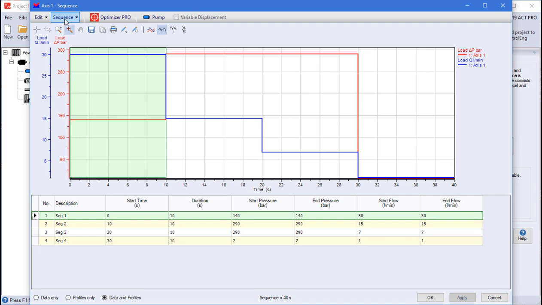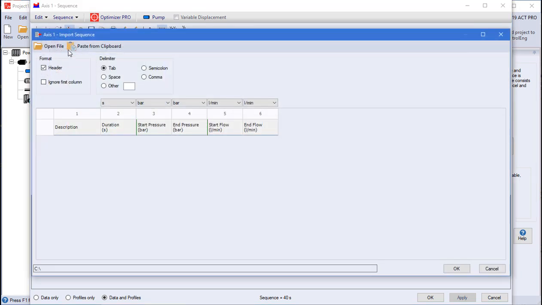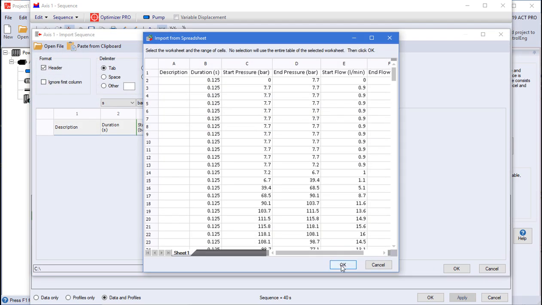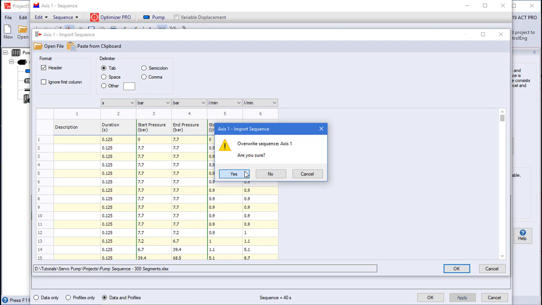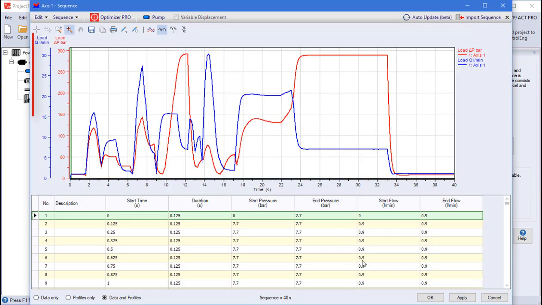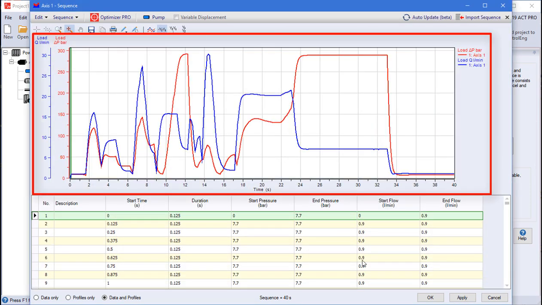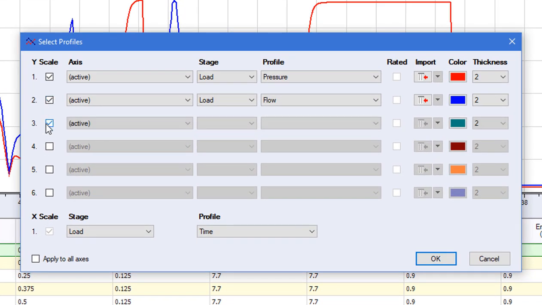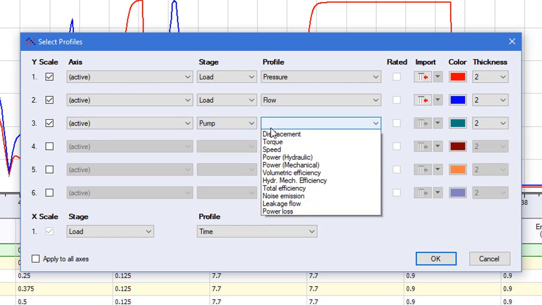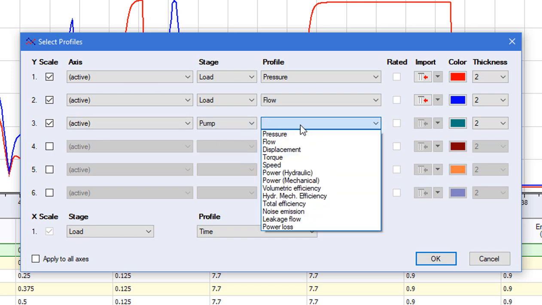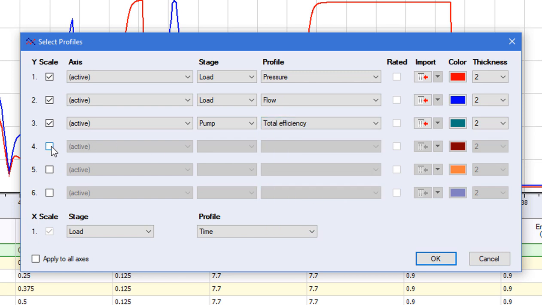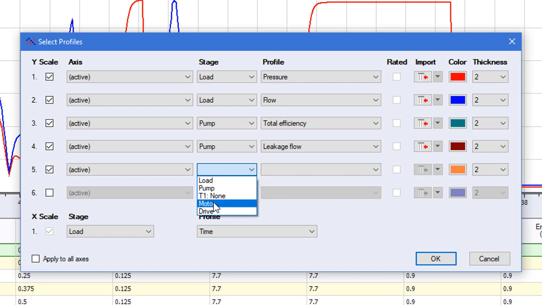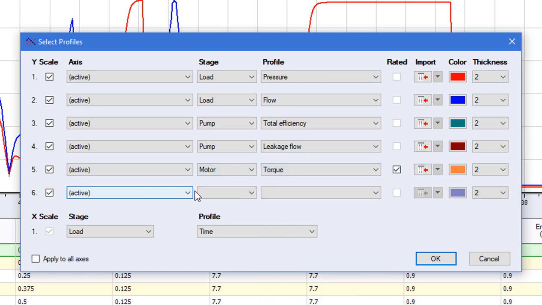And now I will import a dynamic pressure and flow sequence from a text file or spreadsheet. Detailed pressure and flow sequences are usually provided by a hydraulics engineer. As you can see, this is quite a dynamic sequence. In the Select Profiles form, I can also chart any of these pump profiles. In addition to pressure and flow, I will also chart the pump total efficiency and leakage flow, the motor torque, and drive bus power.